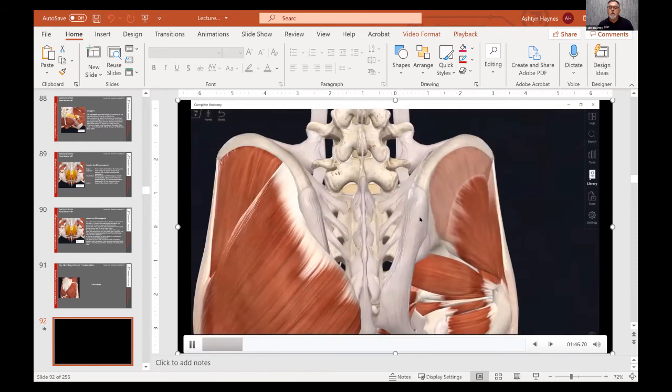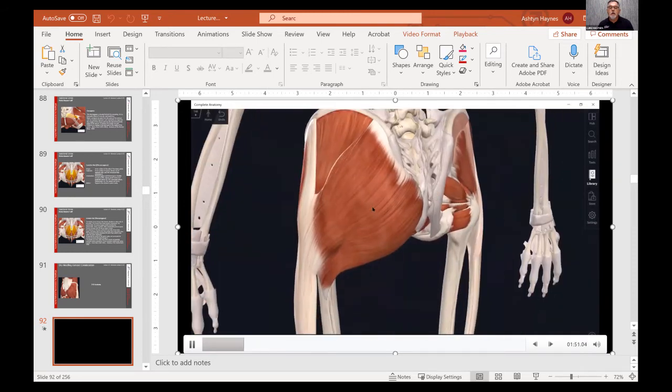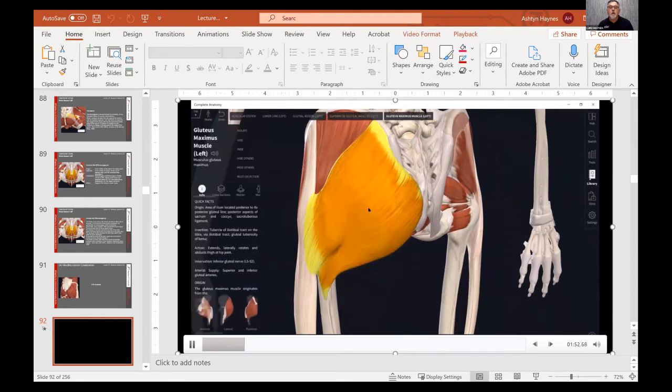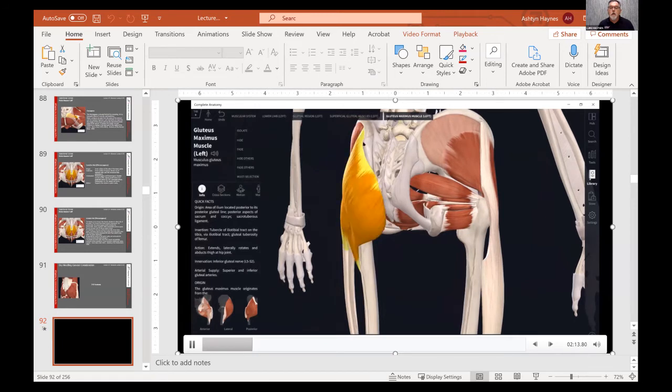So onto the gluteus maximus. We've covered glute max and the first of these muscles quite a bit through the introductory piece, but let's cover quickly the glute max origin: the area of the ilium located posterior to its posterior gluteal line, the posterior aspect of the sacrum and the coccyx, and the sacrotuberous ligament. It's been removed here normally. Okay, there it is. I was thinking sacrospinous, but sacrotuberous ligament there.